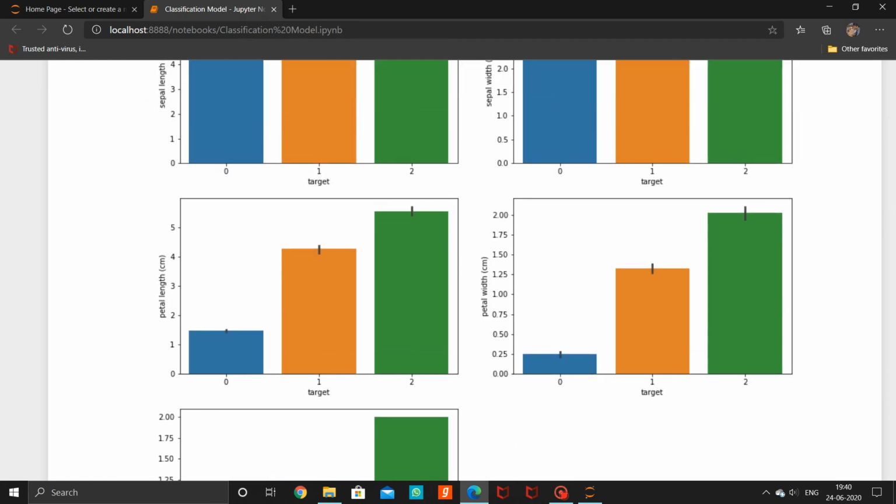And now if you can see here, we have a good differentiation between the petal width and the target variable. If you observe here, when my petal width is very less, in most of the cases the flower is the zero kind, and when my petal width is more.